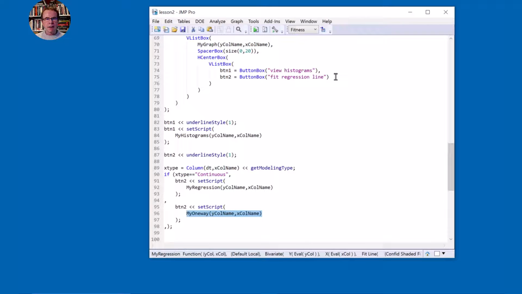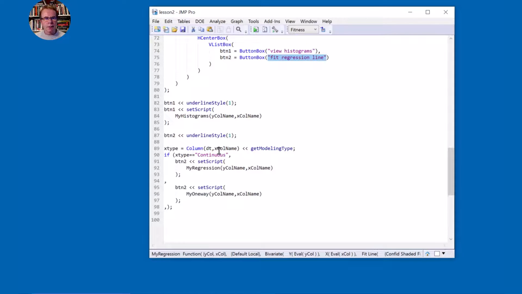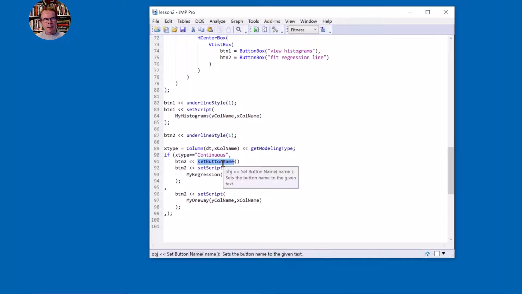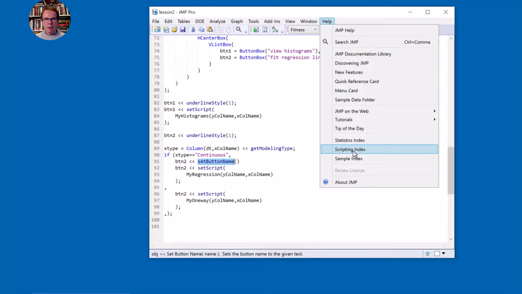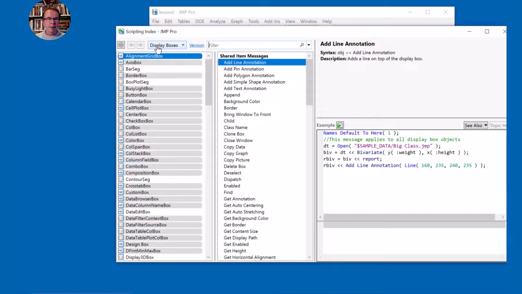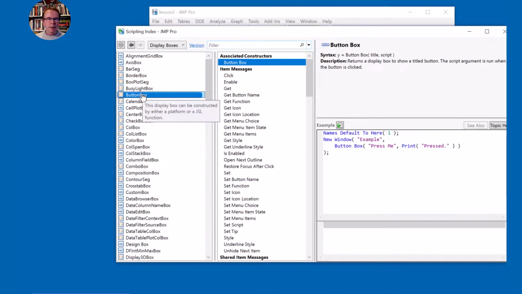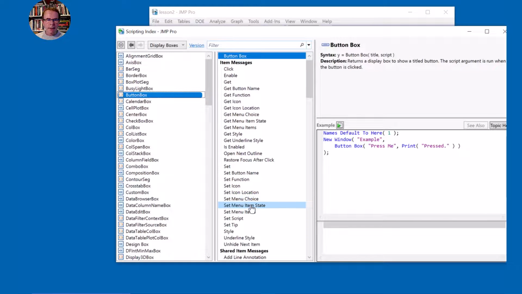But also notice that this text has got to change. So I don't really want this label for the button; I want to define it down here. If it's continuous, then button 2 sets button name. I always forget the message here. So how do you check messages? I can come to the script index and display boxes, I can come to a button box, and if I look here, it is set button name.